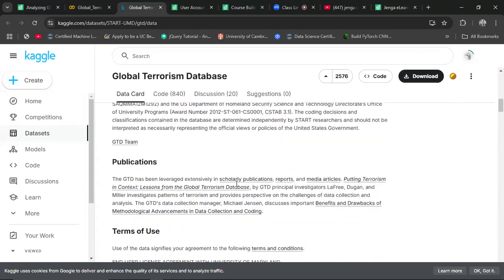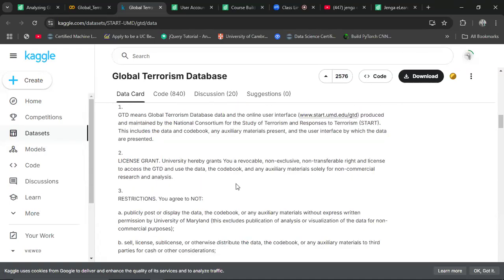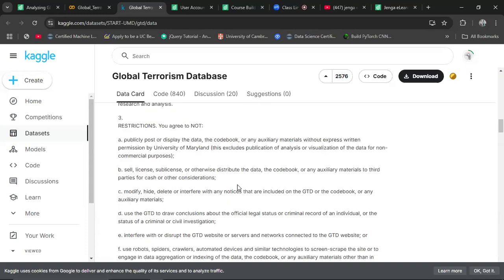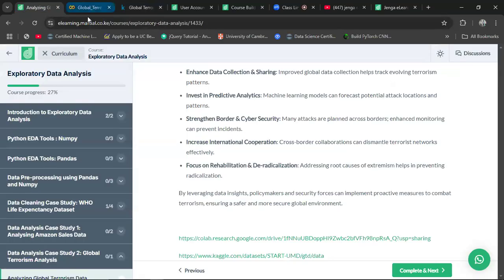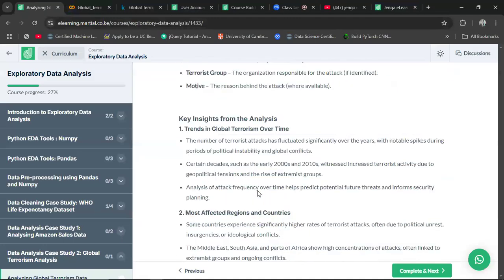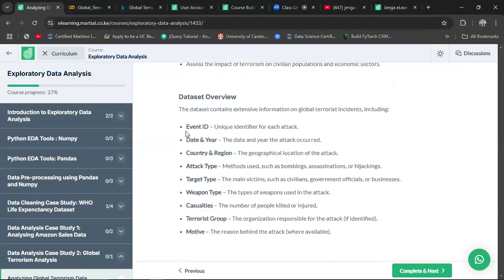So now to start us off, we just want to go through the columns that we have in this data set. The columns I want us to start with are in this data. So we have the event ID, which is the unique identifier for each attack. We have the date and year of which the attack occurred. We have the country and region, which is the geographical location of the attack.